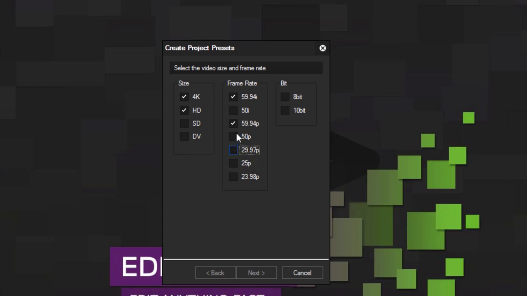However, if you are working with footage that was shot on a camera with presets that are more lined up with the PAL TV standard, and you're living in a country that uses that and you want to edit in that, then you're most likely going to choose 50i for interlaced, 50p, and 25p.